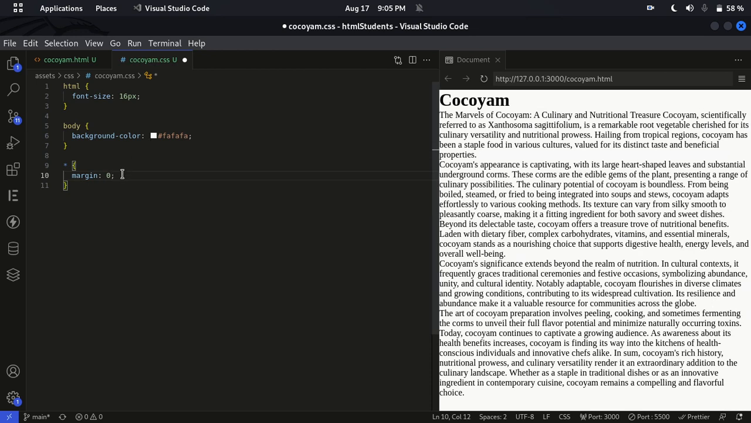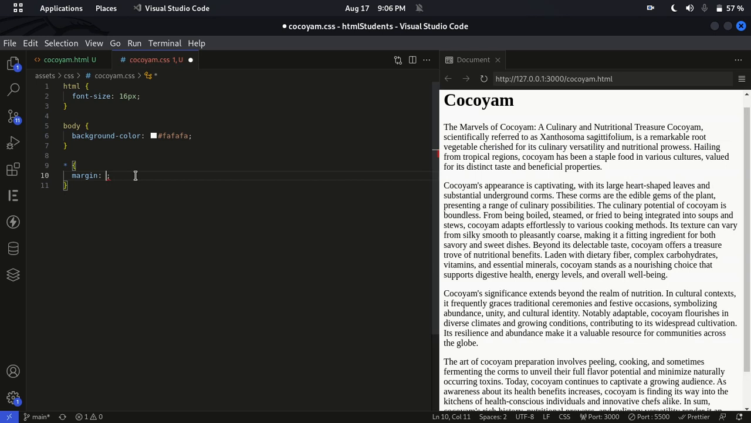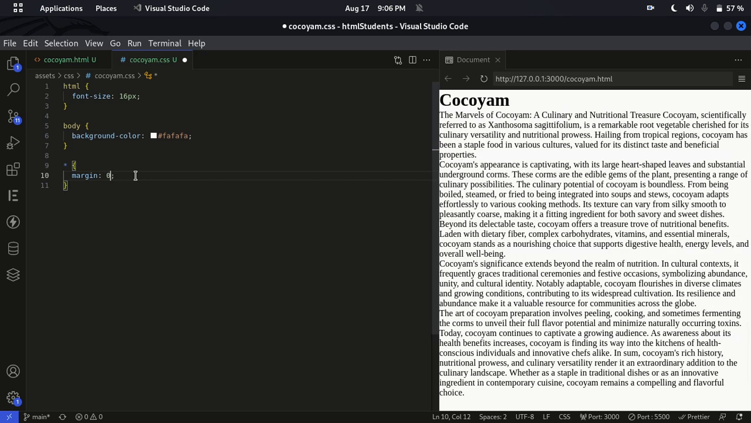Most of the time you may not need to use something like this to override everything, but in our case you just want to use that to learn. Let's say we want a margin of 0 for everything. If you look at this one, the H1 does not have margin, and this one does not have margin as well. Let's save this.